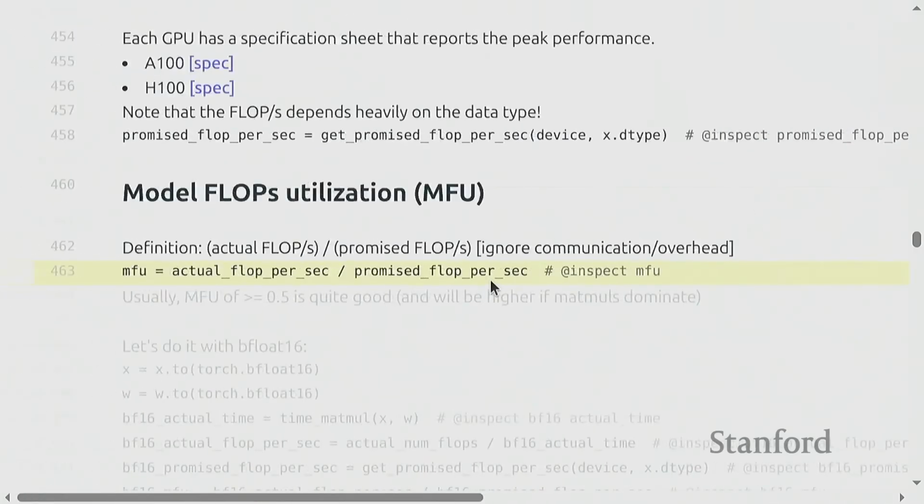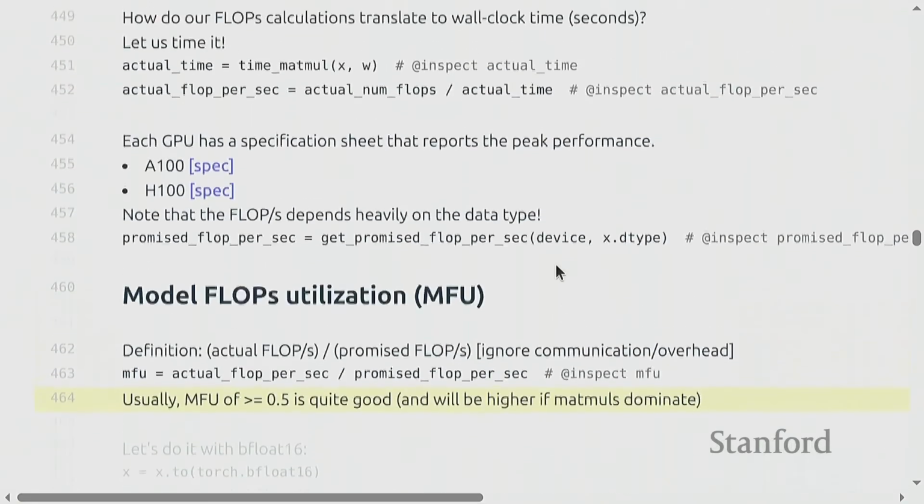Okay. Usually you see people talking about their MFUs, and something greater than 0.5 is usually considered good. If you're at 5% MFU, that's considered really bad. You usually can't get close to 90 or 100, because this ignores all communication and overhead. It's just the literal computation of the flops. And usually MFU is much higher if the matrix multiplications dominate. Okay, so that's MFU. Any questions about this?